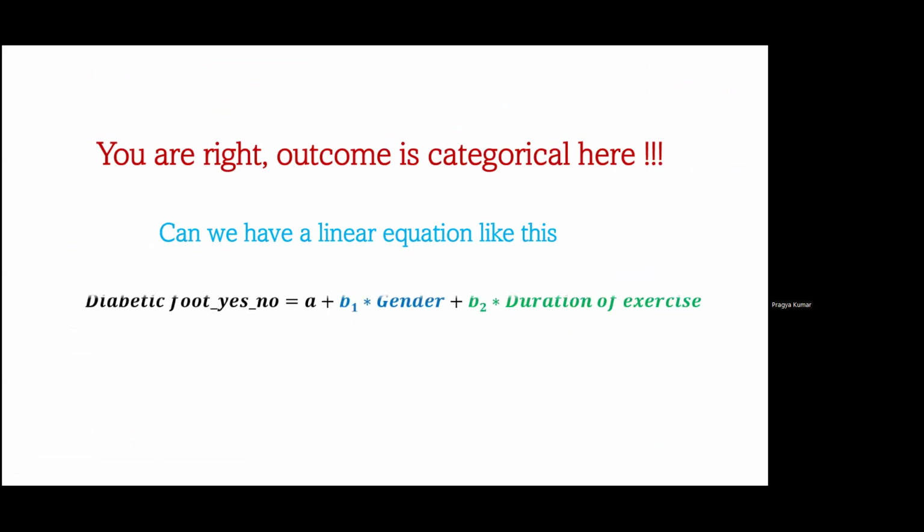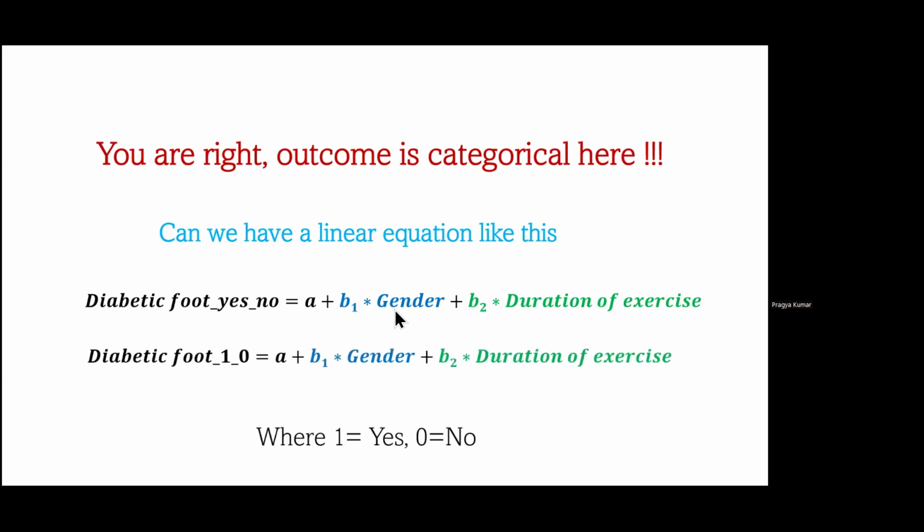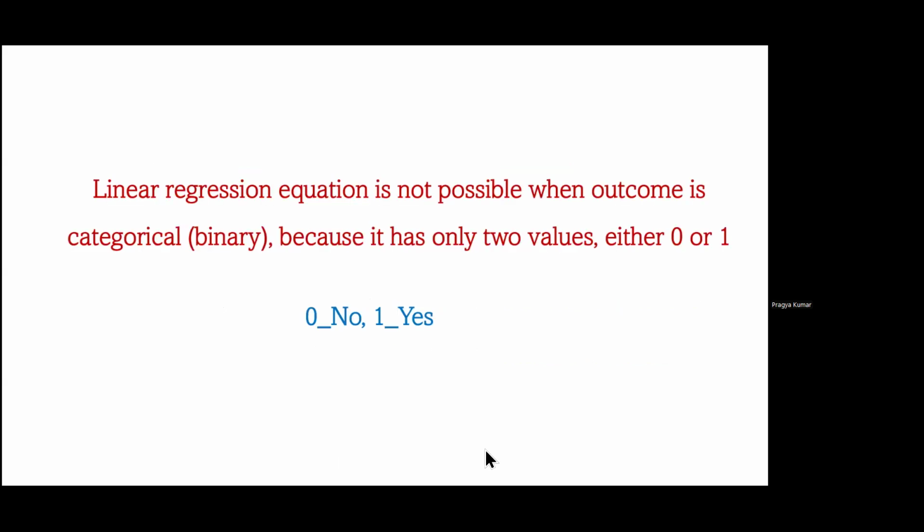So I will have to make an equation like this, because for a categorical variable, how will you make an equation? So you will make diabetic foot, yes and no, because it will be categorical, and then A plus B1 into gender and B2 into duration of exercise. And similarly, 1 is yes and 0 is no. So I have to make an equation like this where 1 is yes and 0 is no.